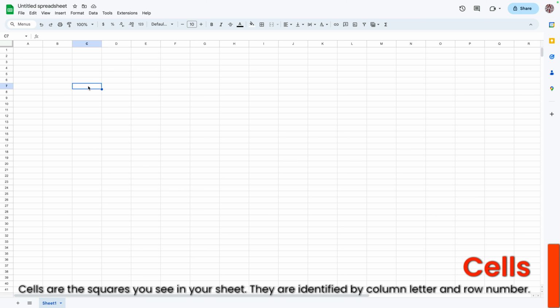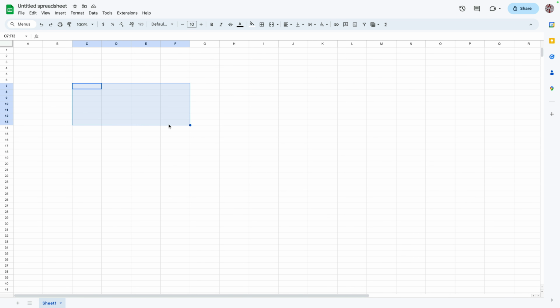Now, these individual squares are known as cells. So this is one cell right here. And if we click on it and you see it highlights it, that's known as our active cell. So if we click here and we highlight a group of cells, this is a range of cells, and it'll still have your active cell shown in the highlighted one.